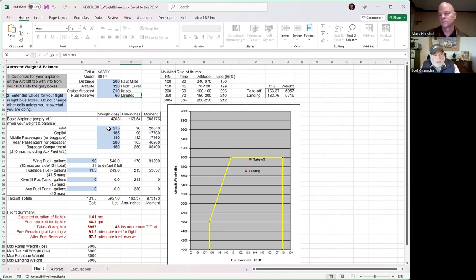Now you have your weights. So if you look at the blue boxes over here, you have your weights: the pilot, co-pilot, middle passengers or baggage, and that's both seats combined. I usually travel with either just one seat in, usually one seat out, but if you have both in there, you would want to modify it for that. Then rear passengers, and that's both combined, and then baggage compartment, and then you have your fuel.